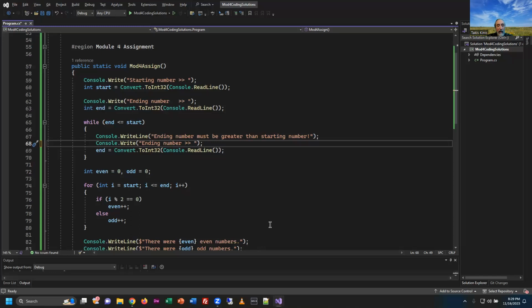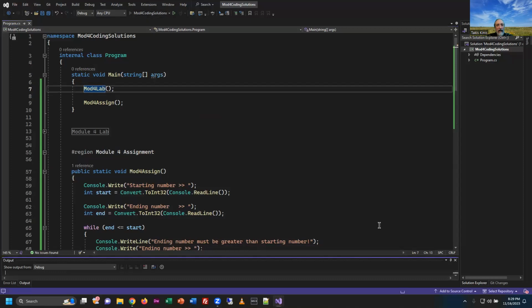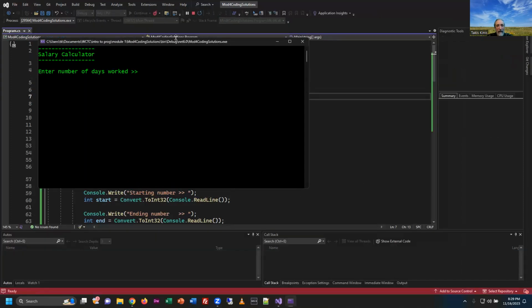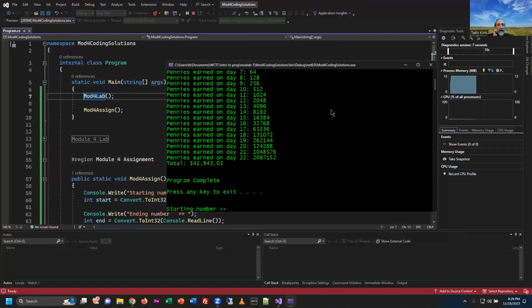All right, so now that we have that working, let's go ahead and run both of these programs in sequence. So I'm just going to load them up like this. I'm going to hit the button to run. So if you remember, number of days worked, and we'll put in 22. There you go. And it just goes right.